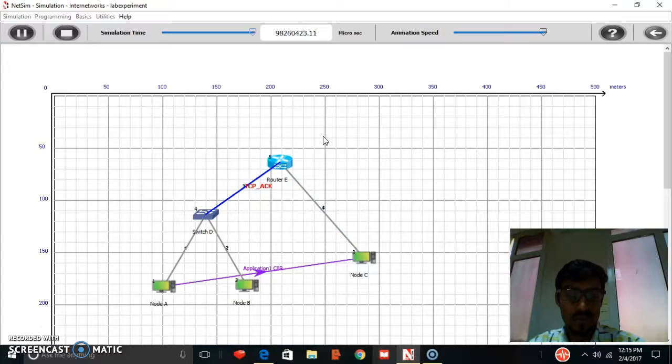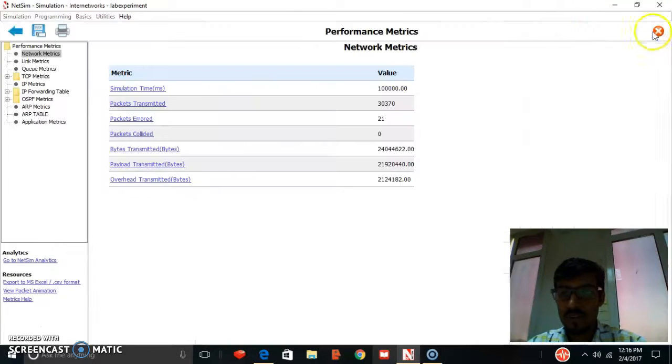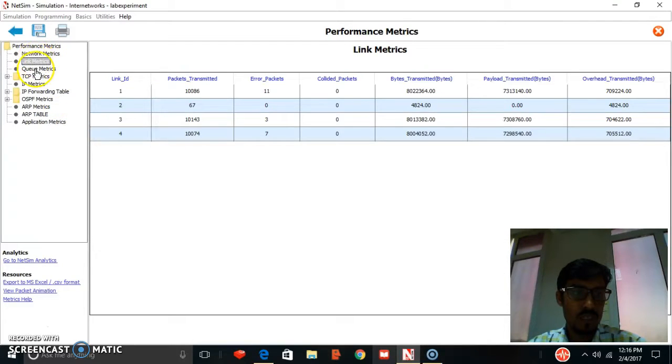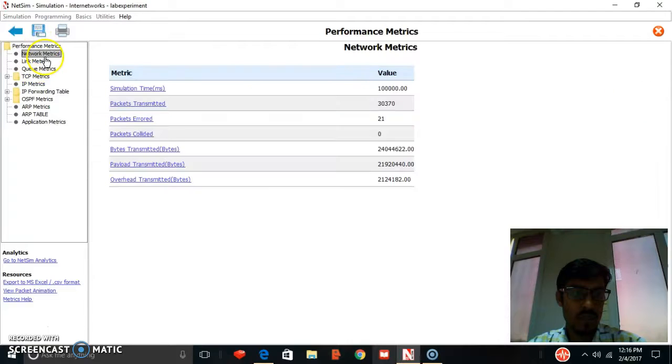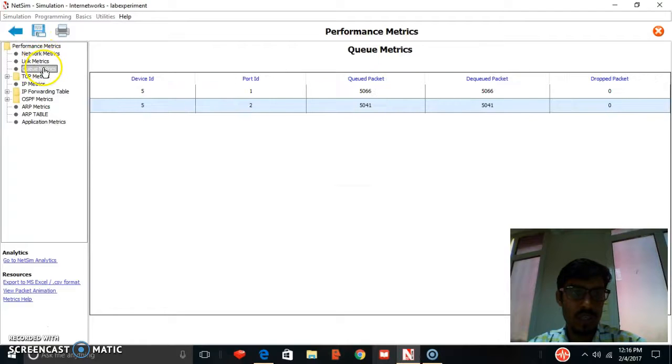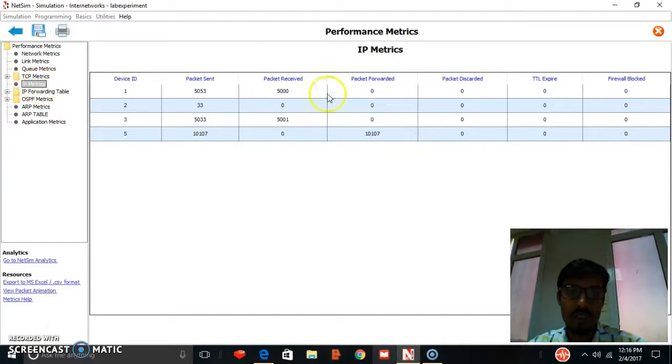Fine. So this is the experiment related to internetwork design and the network simulator. So we'll close here, and I hope you understand properly. And these are the performance metrics. Everything is showing here. Link metrics, queue metrics. You can see the IP address metrics also here. How many devices are there? There are 5 devices, 3 nodes, and one router and one switch.